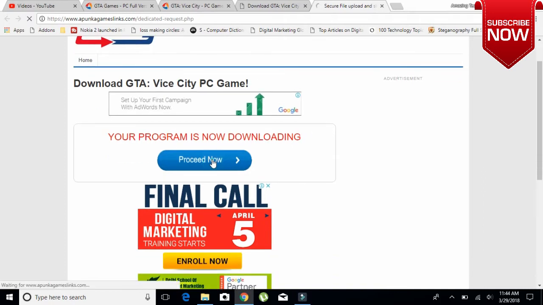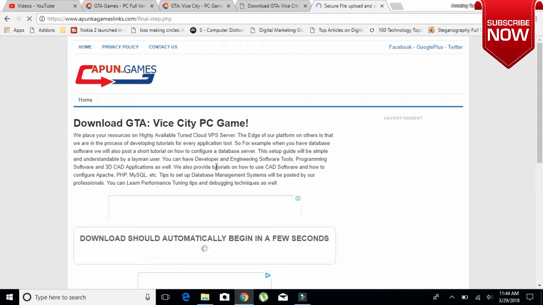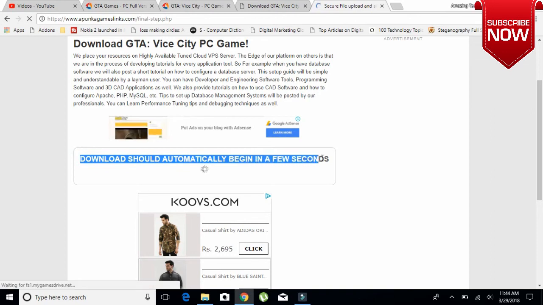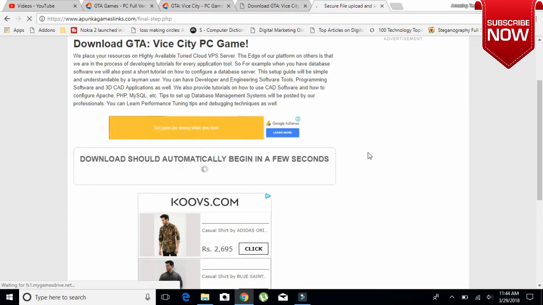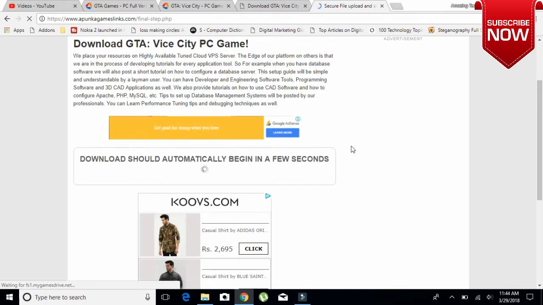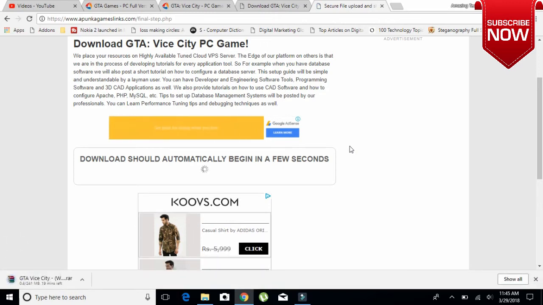Now click on this button, and then you have to wait until the game starts downloading. Here it is written, download should automatically begin in a few seconds. So you don't have to do anything, you have to just wait until the download starts. Here we go. So the download has been started.